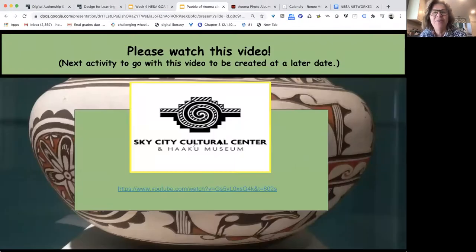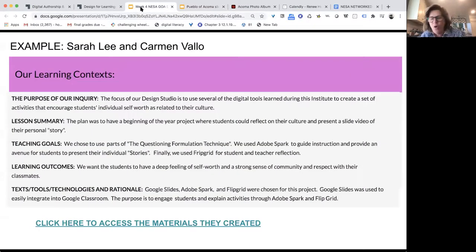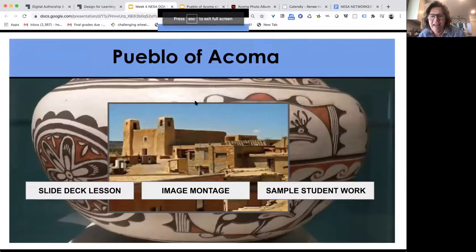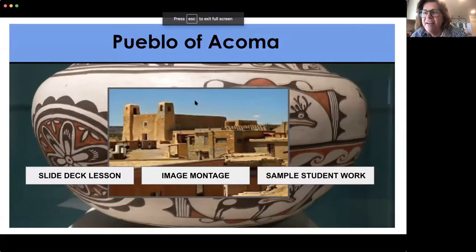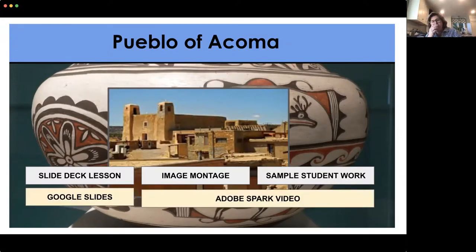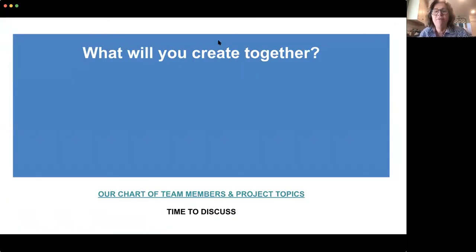Okay, that's kind of cool, right? So they built their whole project using Google Slides, right? They had their lesson as a slide deck. The one digital artifact they created was that 30-second image montage to support the I Think, I Wonder activity. And then they created the sample student work with the Flipgrid response, right? So Google Slides, Adobe Spark Video. Oh, and I forgot to put in Flipgrid. So bad for me.